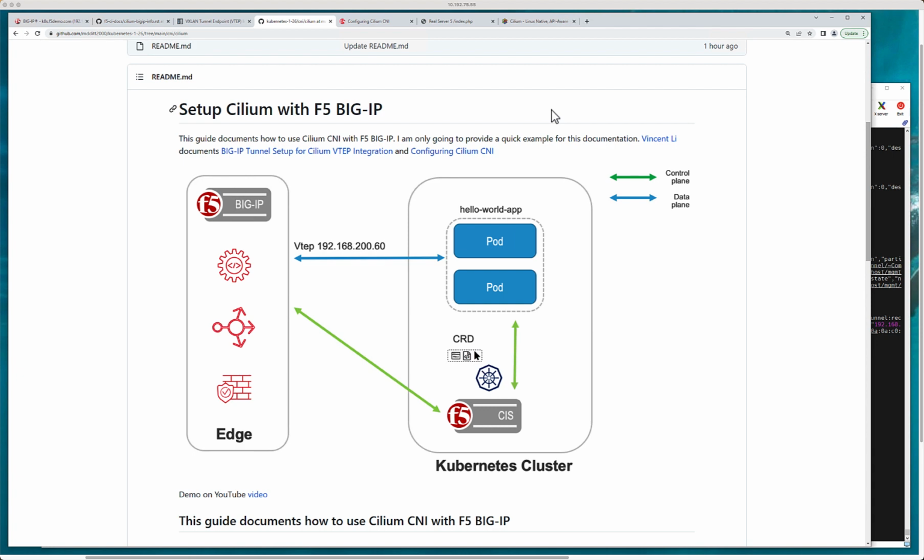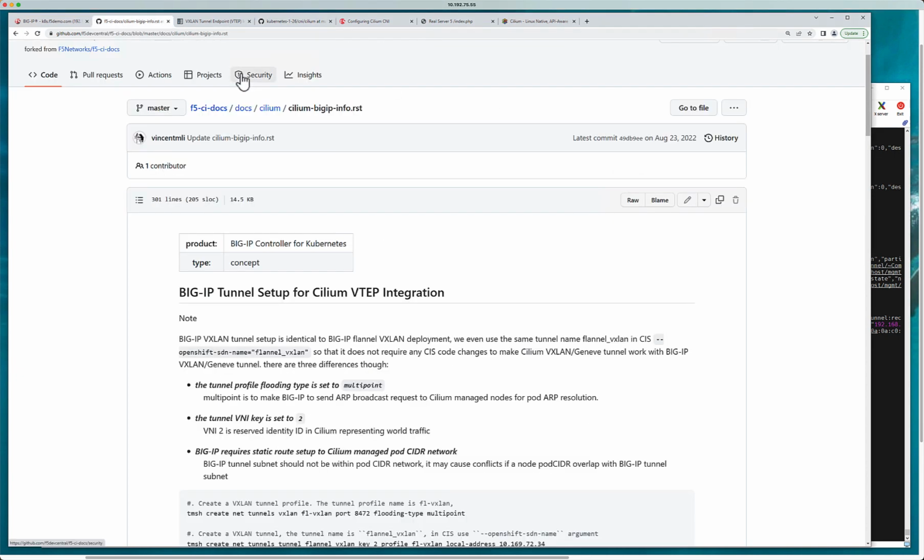So this is a new CNI that we've added to Big IP CIS, specifically with the Cilium 1.12 release. Let's take a look at some of the contributions that were initially made. Cilium was actually contributed to F5 CIS by Vincent. So Vincent, thank you so much for the contribution. You were able to at least get it in.